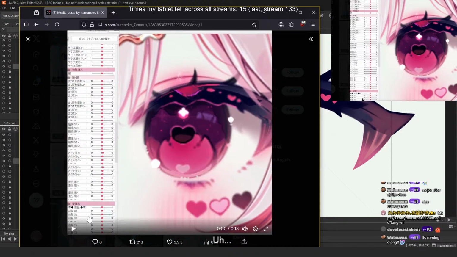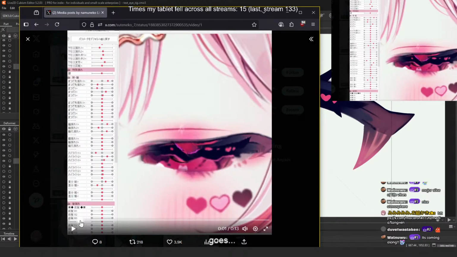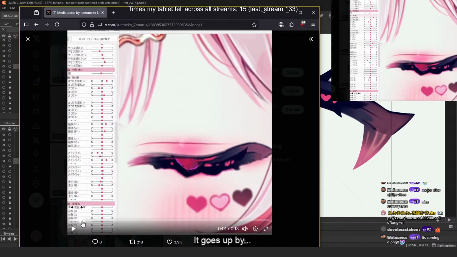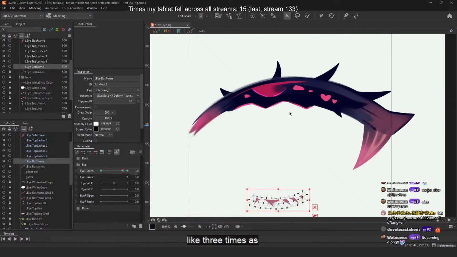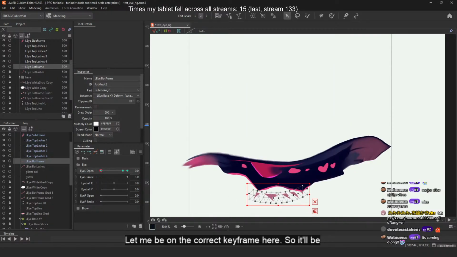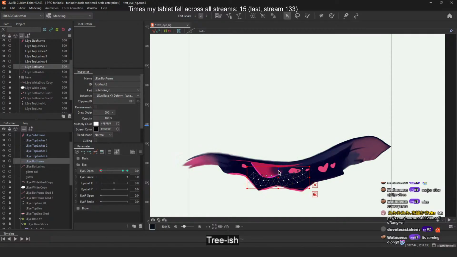Okay. It starts here. And it goes... Oh, it goes up quite a bit actually. It goes up by... like 3 times its height, I feel like. So whatever height this is... Let me be on the correct keyframe here. So it'll be 1, 2, 3-ish. And then I'll probably squish it a little bit.